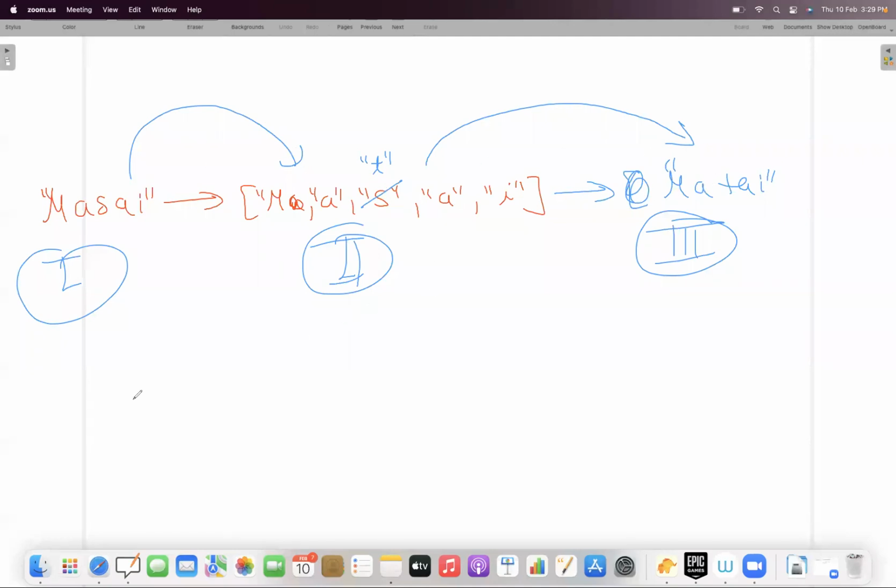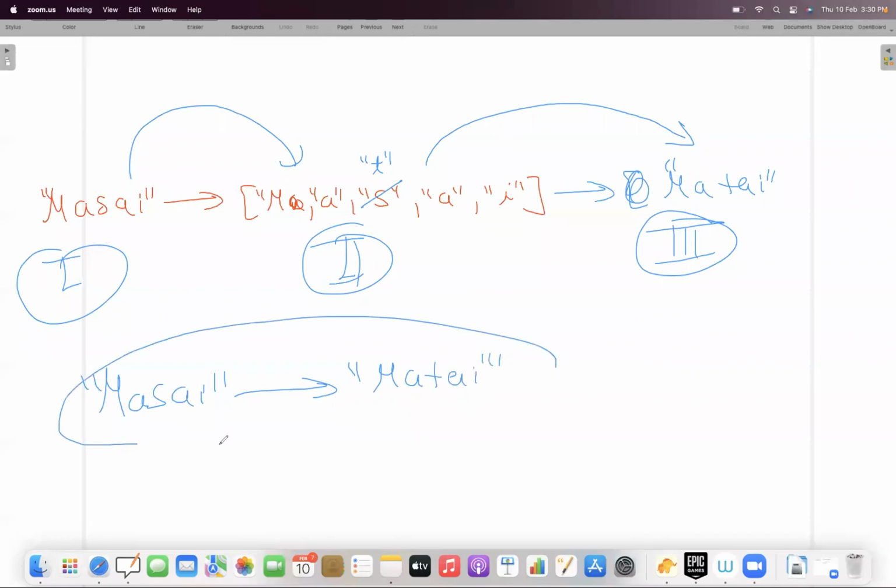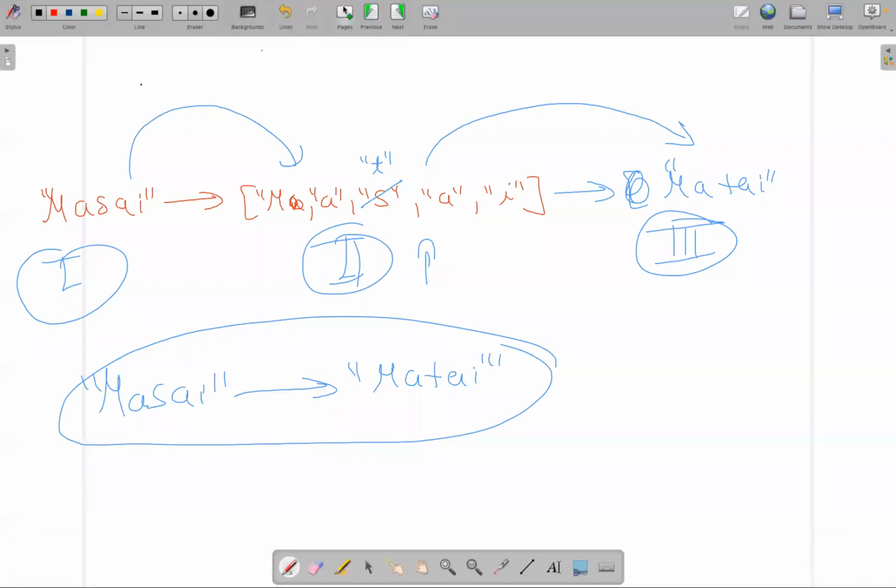But what I want is, can I directly convert Masai into Matai? I don't want to include one more step. I want to directly convert Masai into Matai. Is it possible? Do one thing. Look, if you want to solve this problem, then do one thing directly.